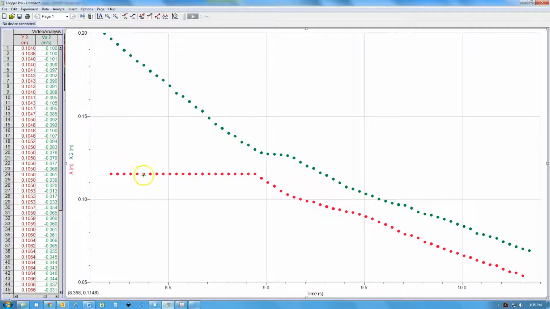You can see that the one cart was standing still, the other cart was moving to the left, and then at some point they collided. You can kind of see where they bounce right in this area, and then after that they go off together. They have the same slope and same negative velocity to the left.